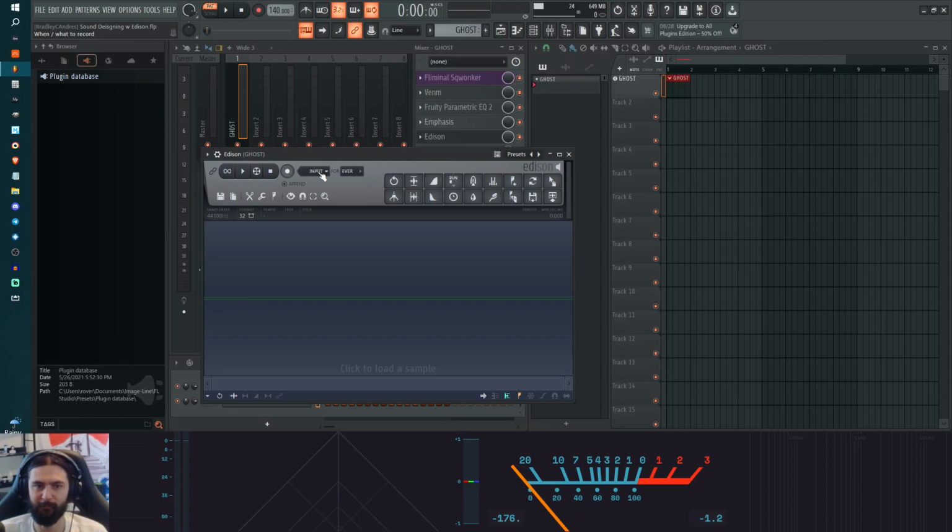When you set this to input mode, instead of on input, which basically just starts the recording once it hears audio and then just keeps recording, when it's set to input, it not only will start the recording when it hears audio, but it will stop when it doesn't hear audio. And it's so good because basically what it keeps doing is pausing the recording process every time you're not playing something into the Edison.